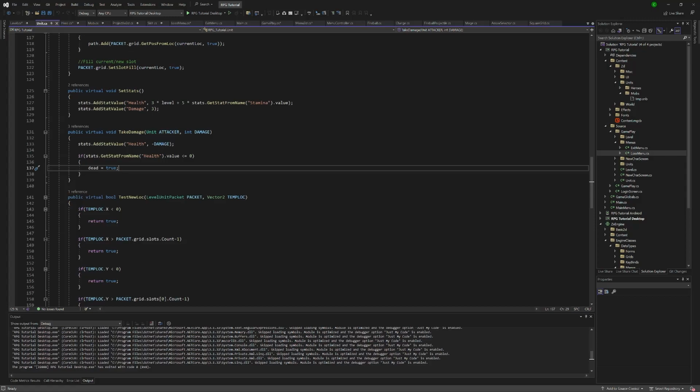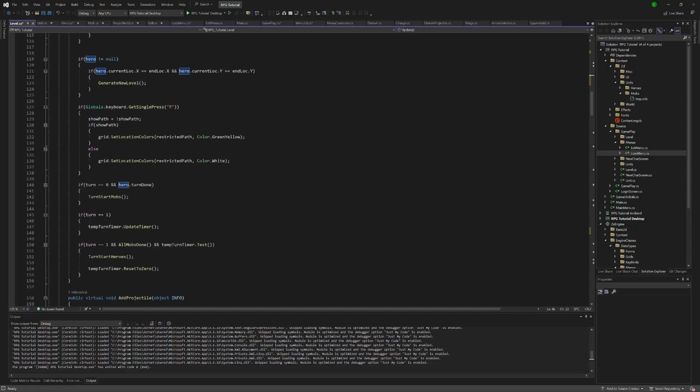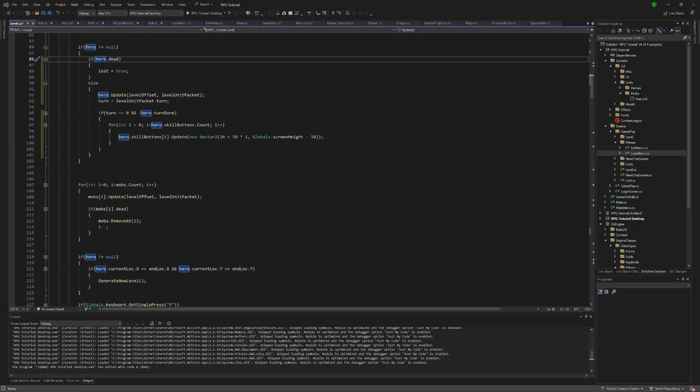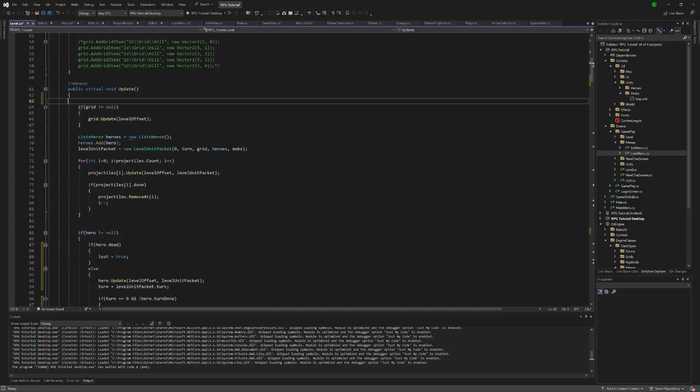So when we die, we need to also have the ability to get the window open. I think I missed that here. In level, we got to check for lost. Yeah, we didn't check for lost in level. Okay, let's do that. So lost, we don't want to do anything. No input in here, right? So let me just take it all out.